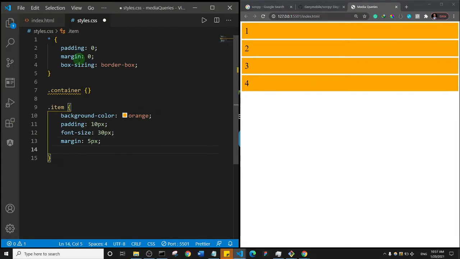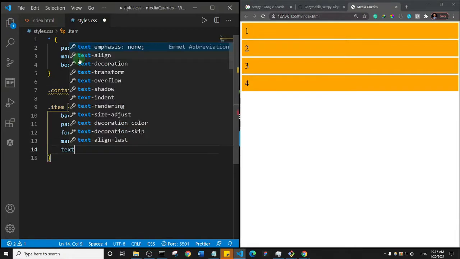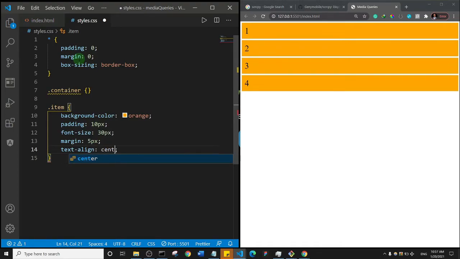Let me do text align to center, and let me save that. Okay, so that seems okay. Or maybe I'll change the color to white. All right, so this is basically it for our item styles.